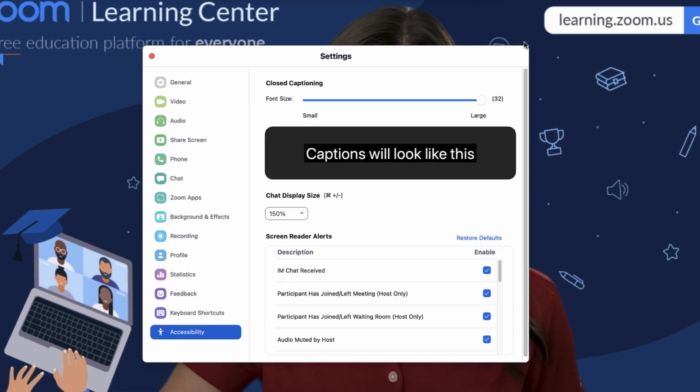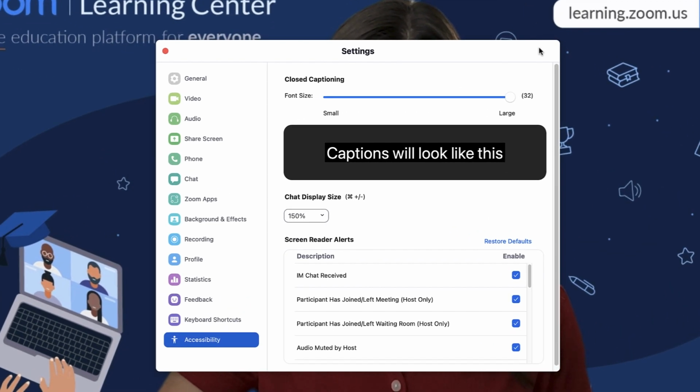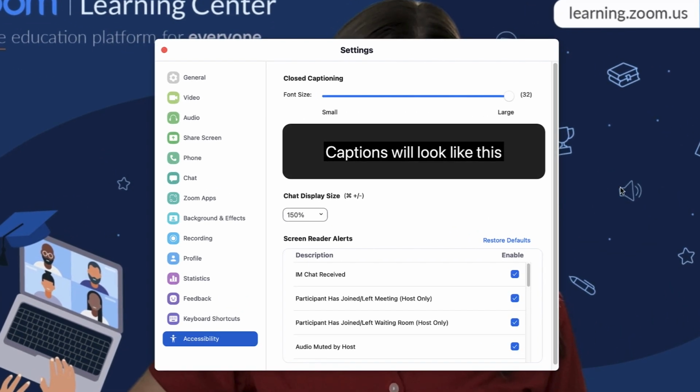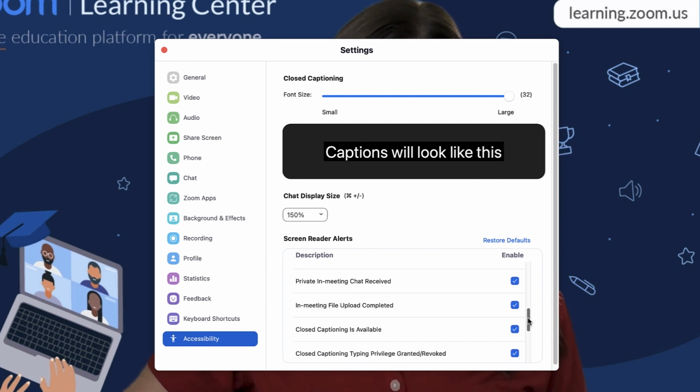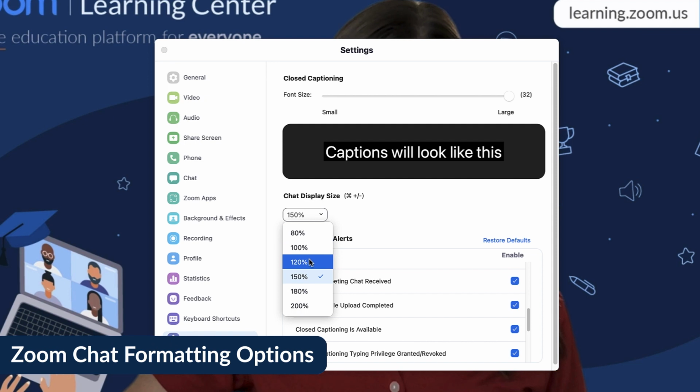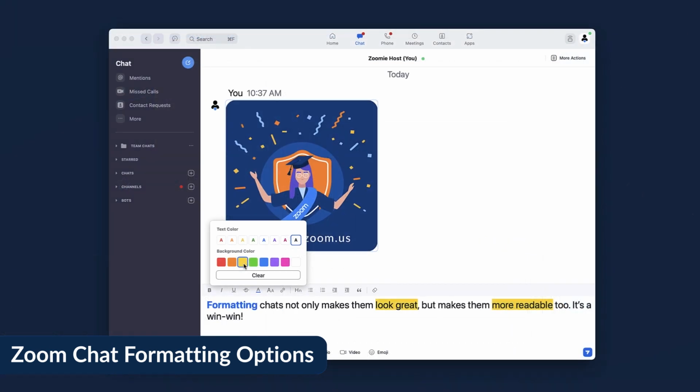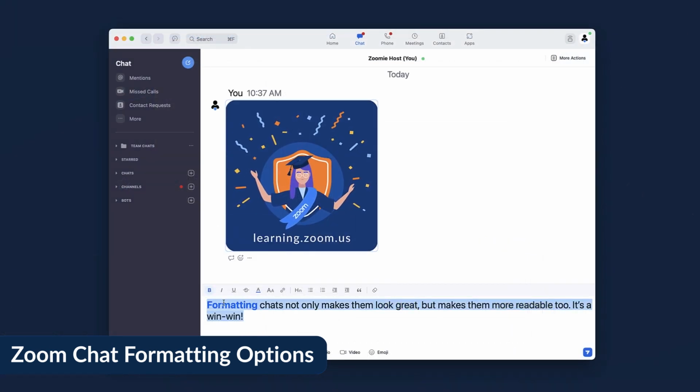This menu can be accessed via the Zoom desktop client at any time and includes a few other accessibility options. Check out the Screen Reader Alerts menu or the Chat Display Size options. Chats can be further customized within the platform.